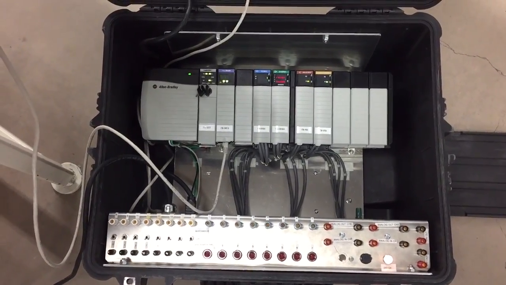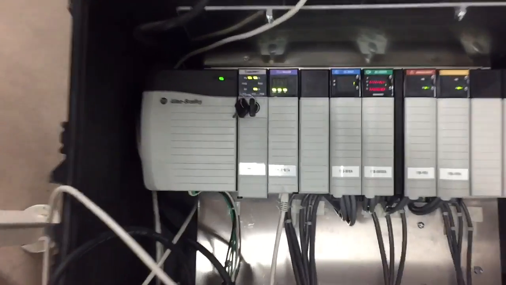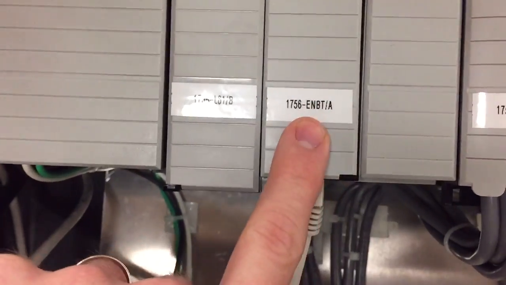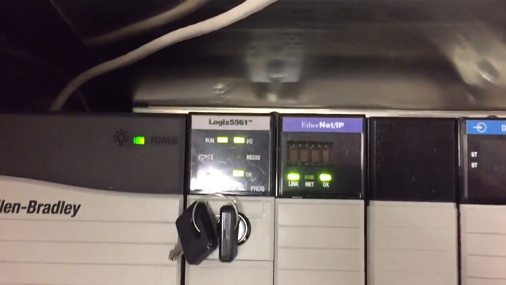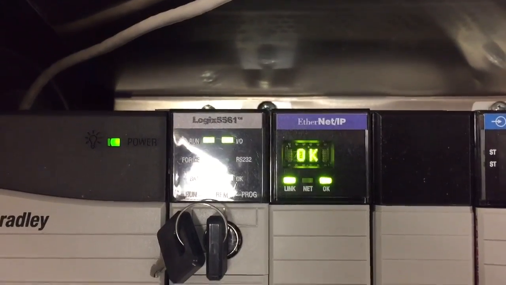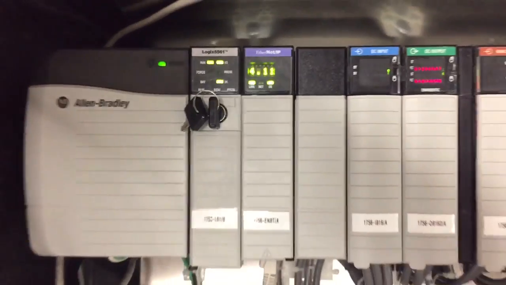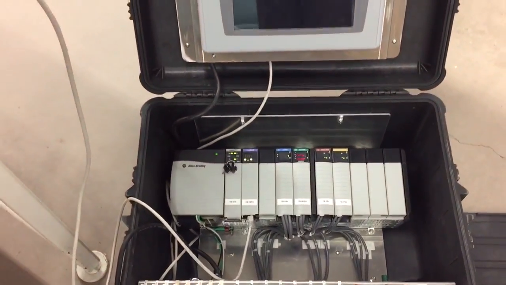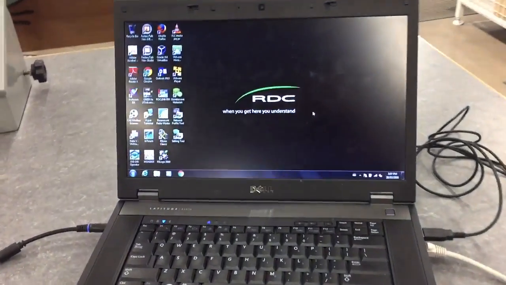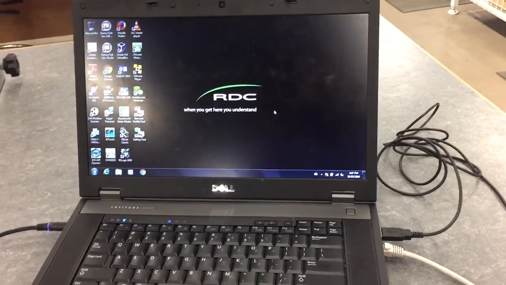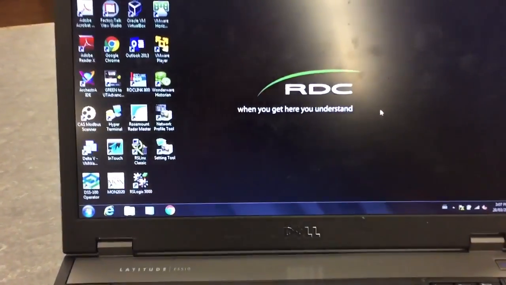In this video, we're going to be connecting a ControlLogix 1756 ENBT/A module. It uses the EtherNet IP protocol to communicate. So this is a communication module. We're going to be connecting to it through our laptop over here. It has RSLinx Classic, which is just opened here on the screen right now.